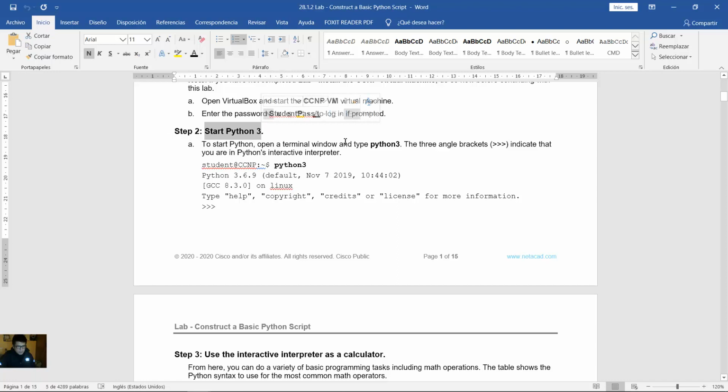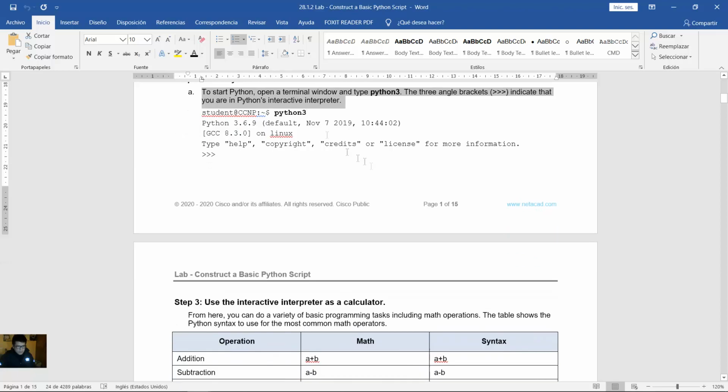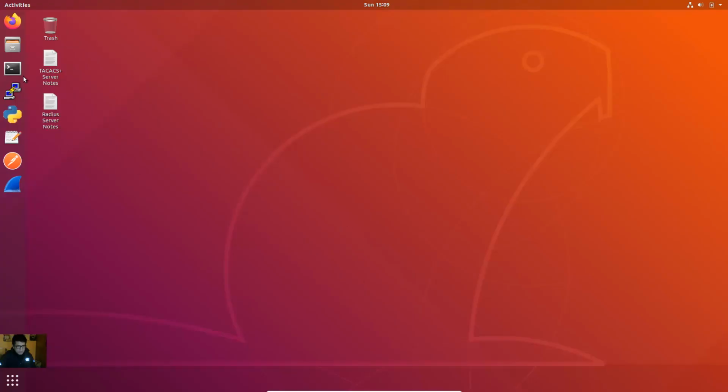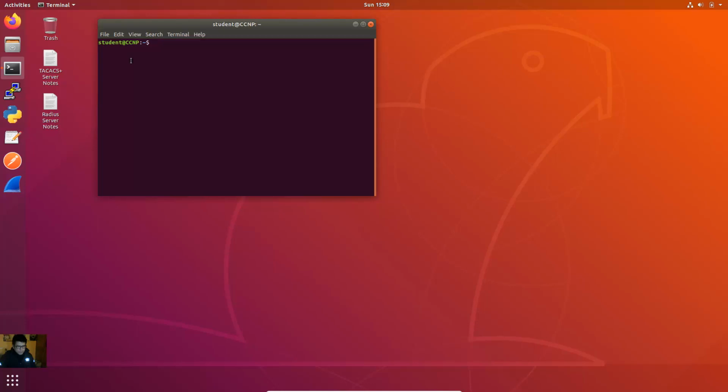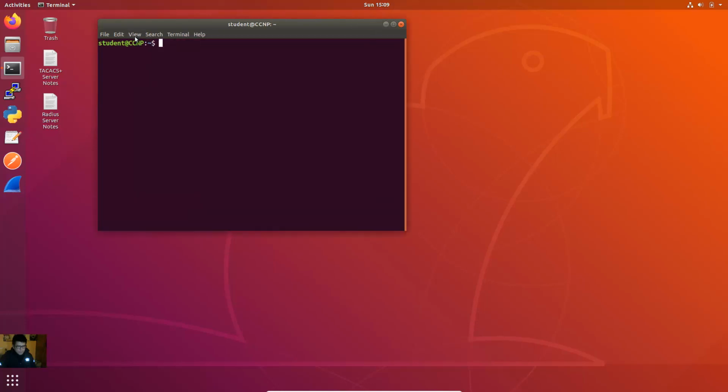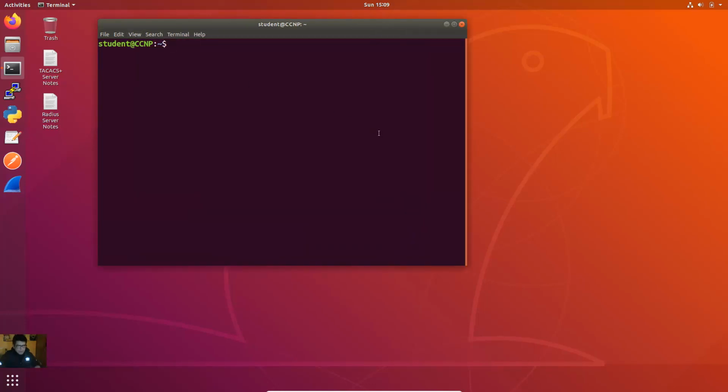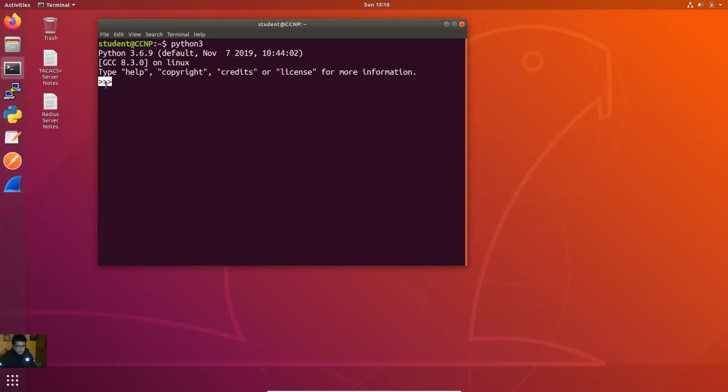Start Python 3. To start Python 3, open a terminal window and type python3. The three angle brackets indicate that you are in Python's interactive interpreter. Okay, open the terminal. Python 3, enter. Very good.